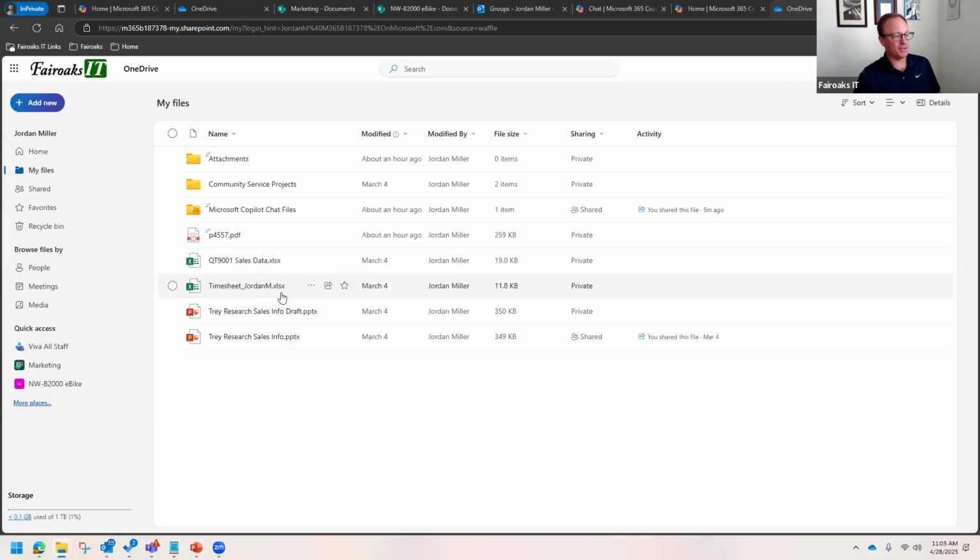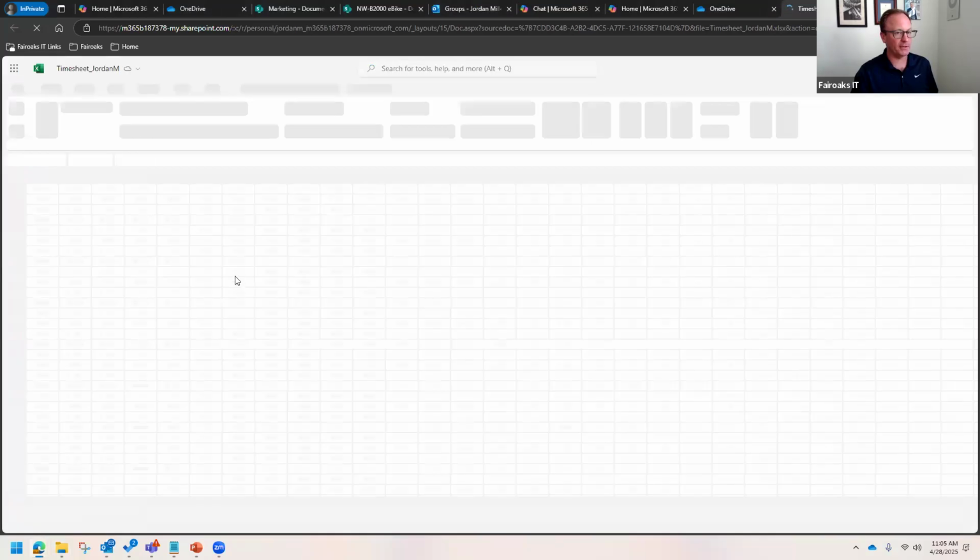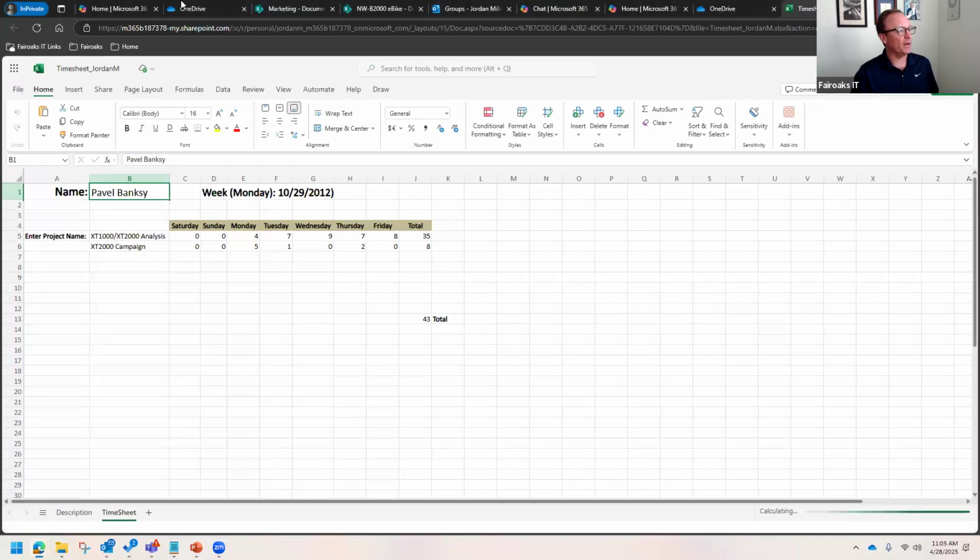And this is Jordan's timesheet, for example. Let's just pretend for a moment that Jordan's manager has said, hey, I need you to share your timesheet with me so I can review it on a weekly basis to maybe process payroll or whatever needs to happen. So Jordan's been tasked with that hopefully simple thing to do, and it truly is simple. So this is Jordan's timesheet. I'm going to click on it just to show you real quick.